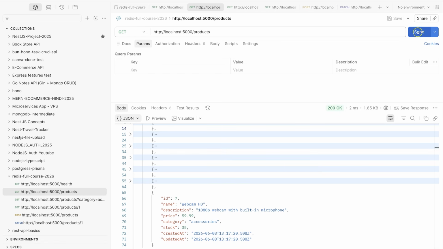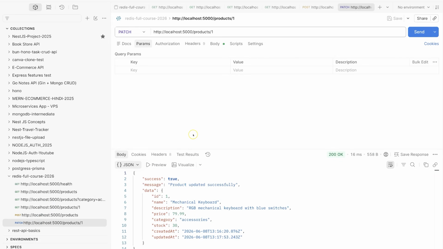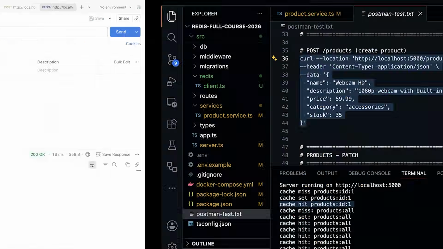So we have to have some kind of mechanism that whenever I'm going to create the data, or whenever I'm going to update the data, remember I mentioned that whenever there is some update in the DB, you need to invalidate the cache. Very important concept. So how are we going to do that?